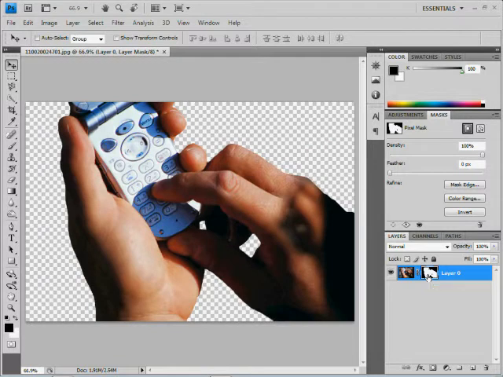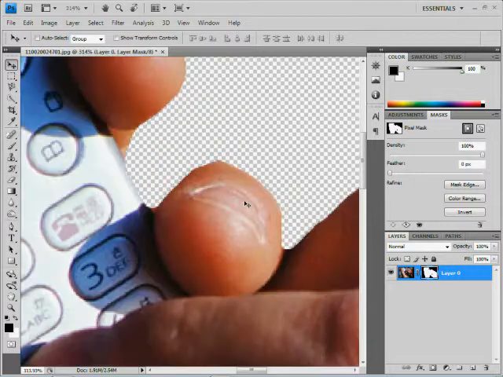You can always edit the mask. As a matter of fact, if I come out here and let's say I want to edit this area out here or the edge of the hand or something like that, I can zoom into an area. Let me zoom in a bit. Let's say I want to get rid of this rough little edge right here.